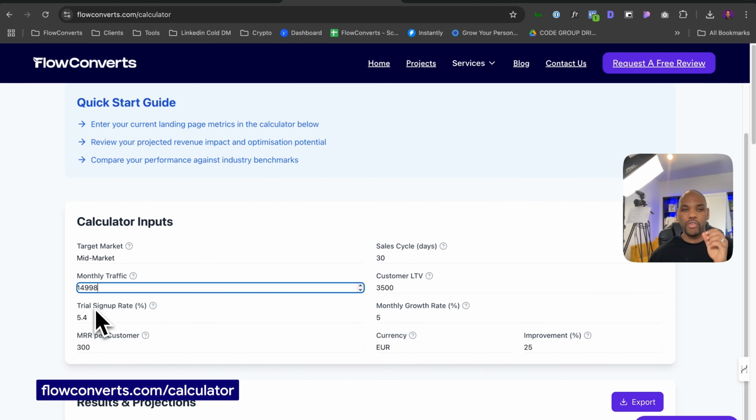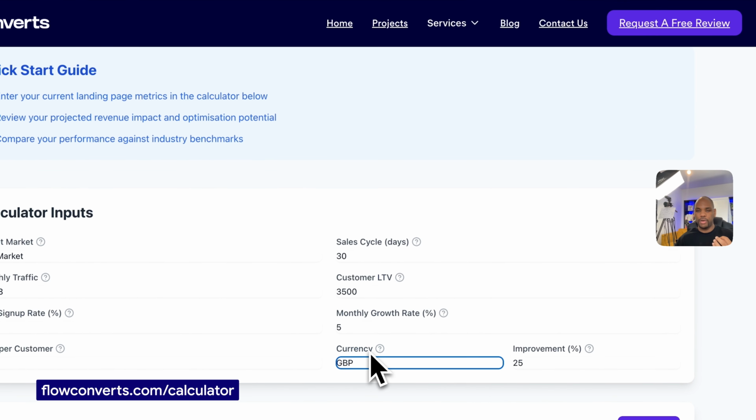We're going to look at the trial sign-up rate, which is the percentage of visitors who sign up for a trial. We've got our MRR, our monthly recurring revenue per customer. We have our sales cycle, which is the average time from lead to conversion. We also have our customer LTV, which is the average total revenue generated per customer, generally over a year. And then we have the expected monthly traffic growth percentage and our currency. So let's put everything in Great British Pounds because I'm in the UK. And then whatever improvement you're making.